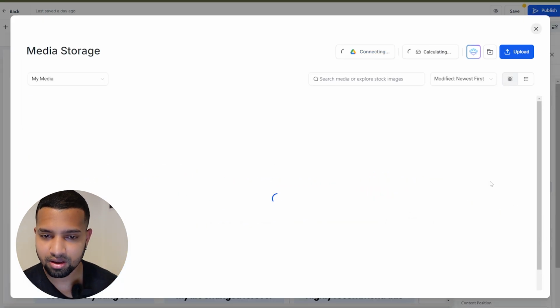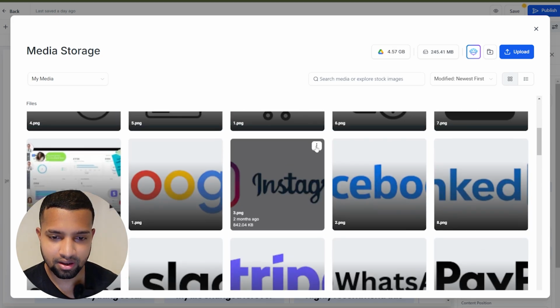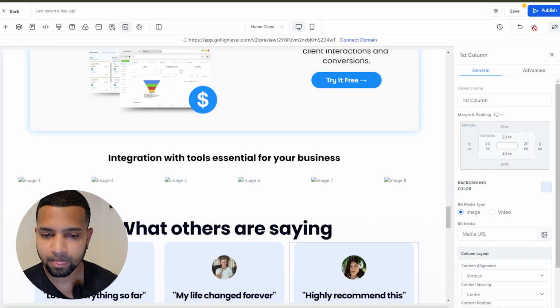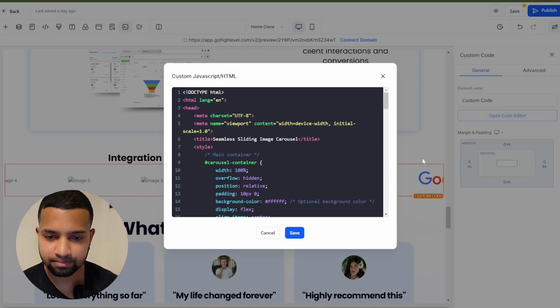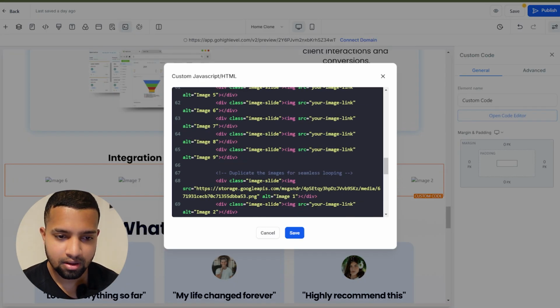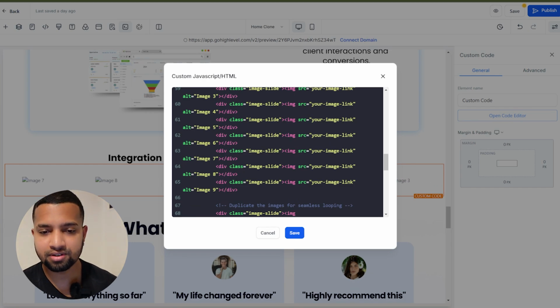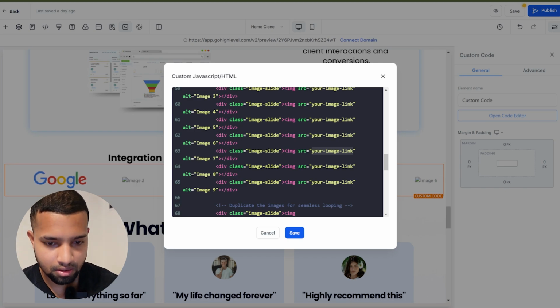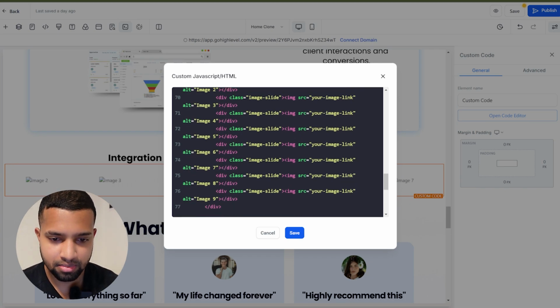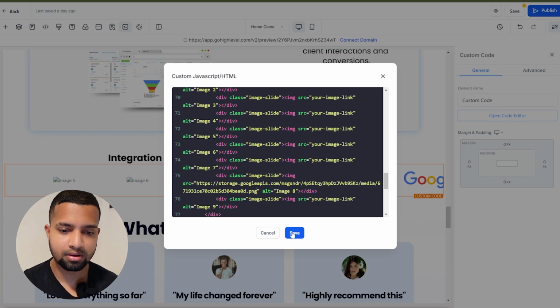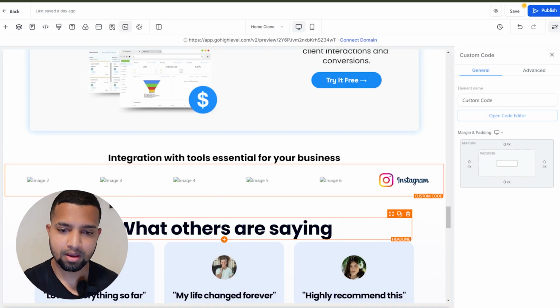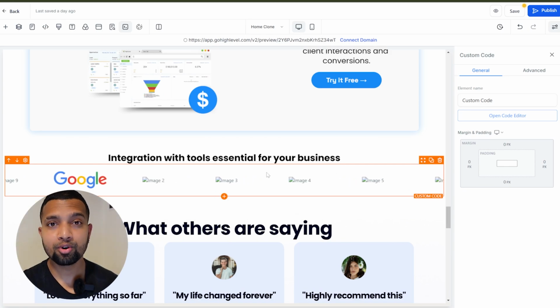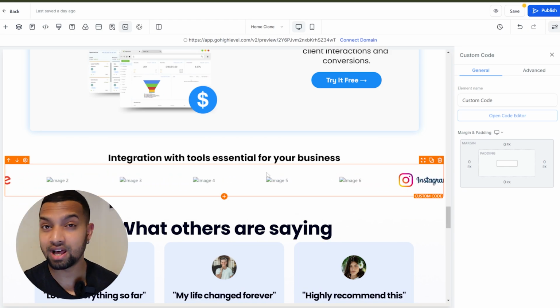Let's do that for another image. Go inside media, get the link of Instagram, go inside the code. I'm gonna paste this for say in the image number 7. Paste image number 7, paste and save. Voila. So now I'm gonna do this to all the other image and I'll get back.